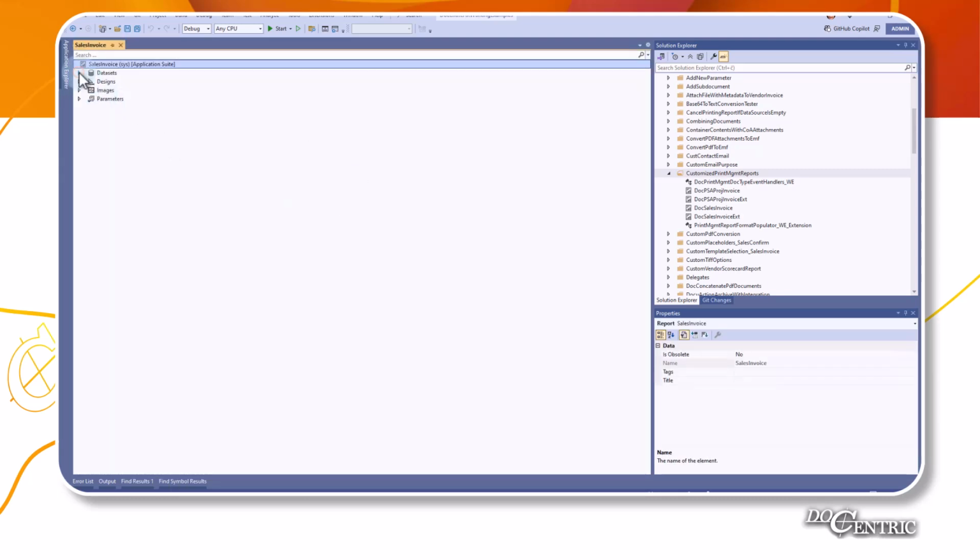Under the Datasets node, all report data sources are listed. Let's say that the user requested adding a field to the header area. Therefore, the developer should add a new field to the dataset that is used for the header. In this case, it is clear that it should be sales invoice header footer DS, but sometimes it can be less intuitive to figure out the correct dataset and therefore requires more of a developer's effort.